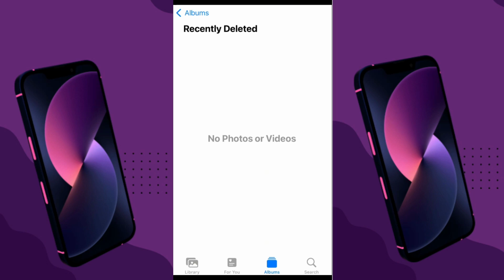Now your memory is cleared. It is safe to add different things.